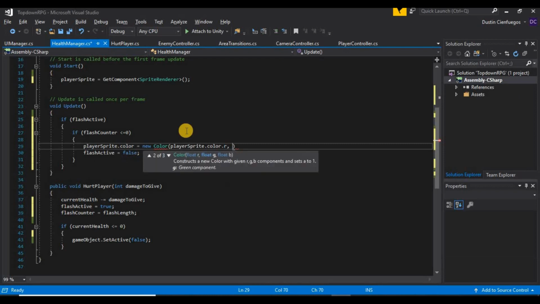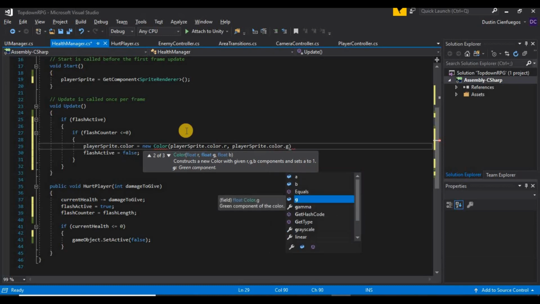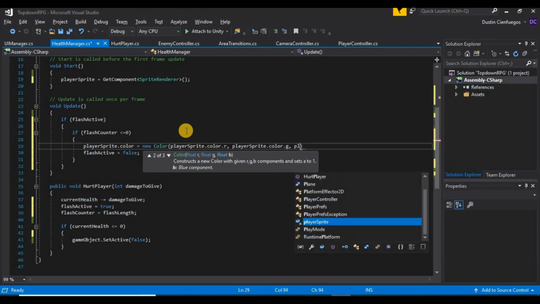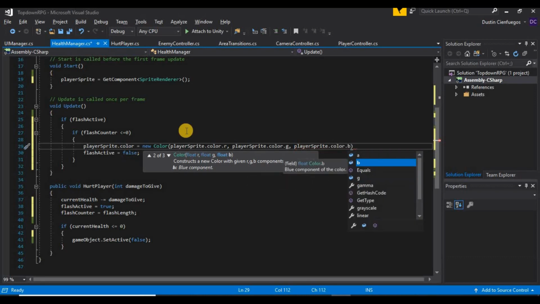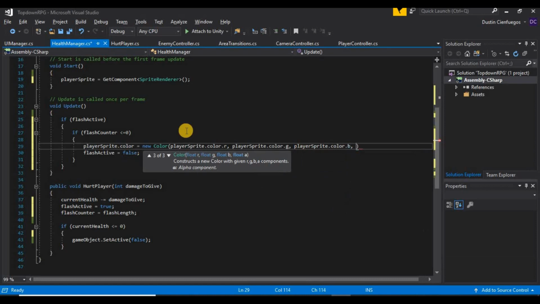For our green, we're just going to say player sprite dot color dot G, because we don't want to change these at all. And then for blue, we're going to say player sprite dot color dot B. Just so that all of those stay the same. We don't want to make any changes to them. And for the 4th color, which is our alpha, we're just going to say 0F, like that. And that'll change it straight to 0. But we don't want it to be 0, we want it to be 1, because our flash is no longer active and we would like to be able to see our player.